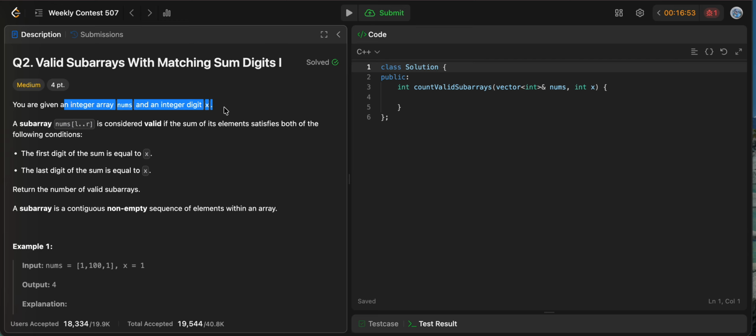conditions. The first digit of the sum is equal to x, and the last digit of the sum is equal to x. That means the first digit and the last digit both match, equal to x. Return the number of valid subarrays. A subarray is a contiguous non-empty sequence of elements within an array.